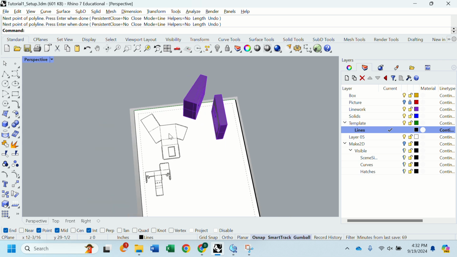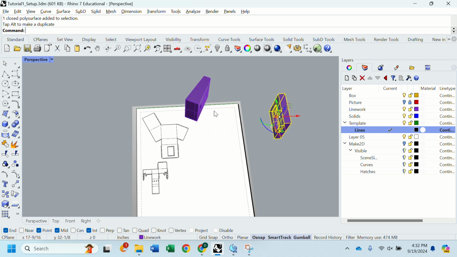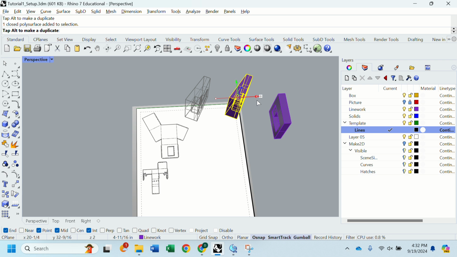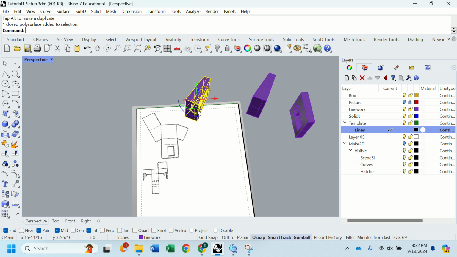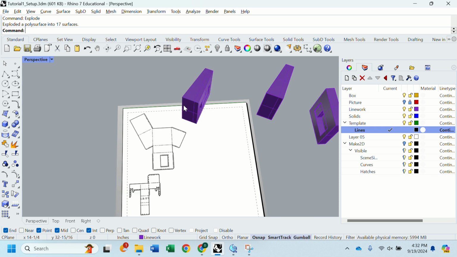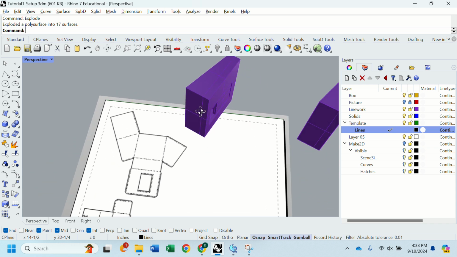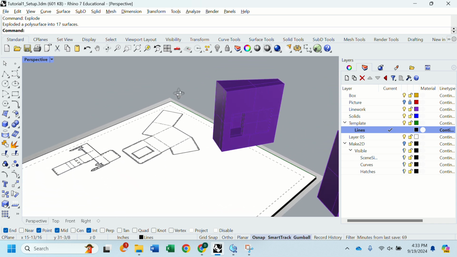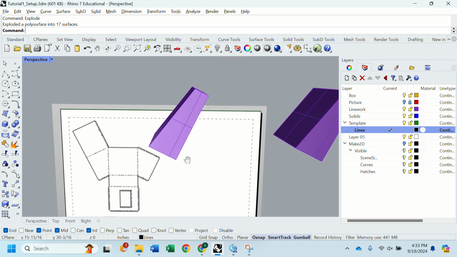Now, we could draw this out, or option B would be to duplicate this. Remember we can duplicate it by alt dragging when we get that little plus sign there. I'm going to preserve this copy over here, and this version I'm going to hit the explode command. This is a bit of an experimental process, but I'm going to try to see if I can match up all the different faces on this.